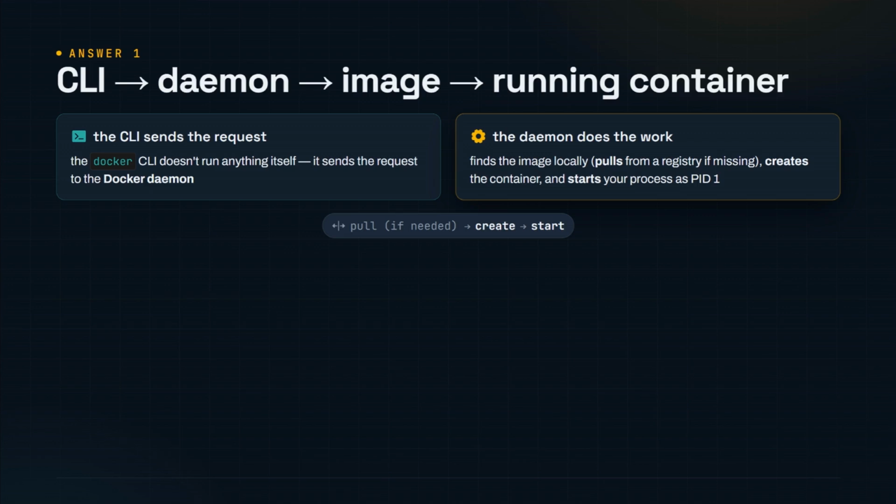The answer. The Docker CLI doesn't actually run anything. It packages your request and sends it to the Docker daemon. The daemon does the work. It looks for the nginx image locally, and if it's not there, it pulls it from a registry. Then it creates the container from that image and starts your process as PID 1 inside it. The clean one-liner is the life cycle: pull if needed, create, start.